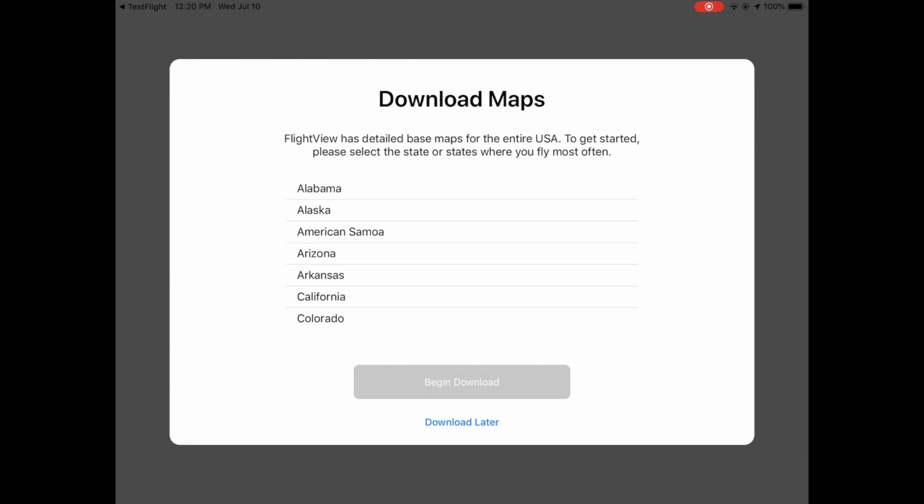Okay, so in this next step, it's going to ask us to download maps. Now, I'm going to download the biggest map of all, which is my home state of California. I'm going to tap that and tap Begin Download. Now, California is over a gig. It's a fairly large file because this has a complete set of street maps embedded in it as well.